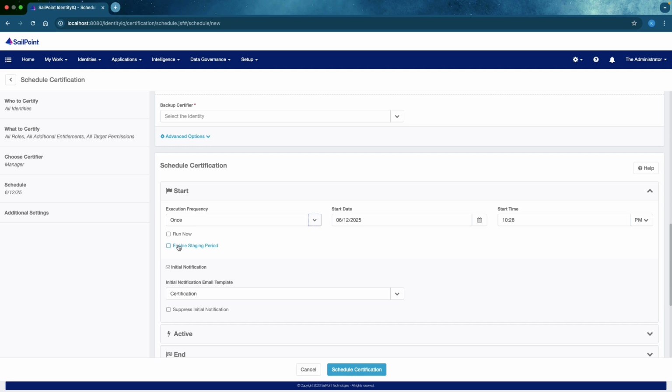Enable staging period means that when you launch the access reviews, you can review how the data looks: who the reviewers are, and how many users' access reviews they need to review. That gives you more insight, and you can check whether it is correctly configured or not. If the data is not looking good, you can cancel the certification as well. So staging is very good. You need to enable staging every time you launch the access reviews. Otherwise, you will be in big escalations.